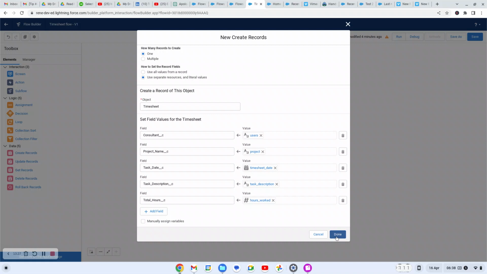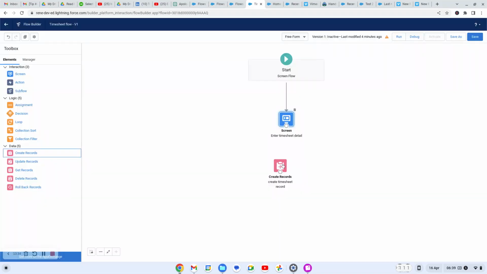Records, our fields have been matched to each value. So we're clicking done. Again, I'll be connecting both elements. Okay, so we need another screen element which will show us that our timesheet has been created successfully.